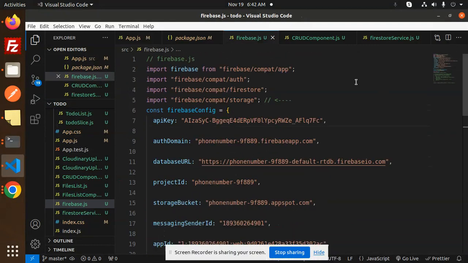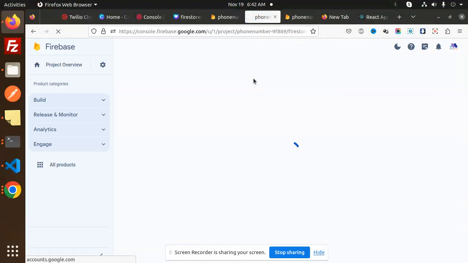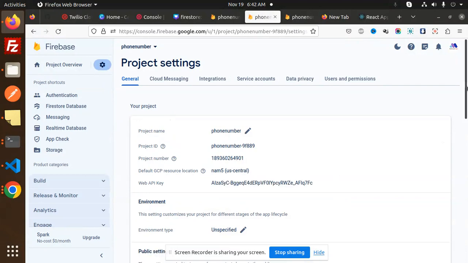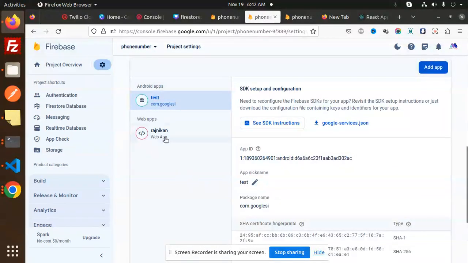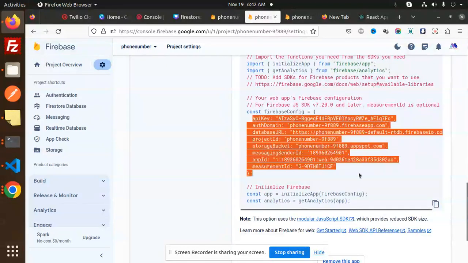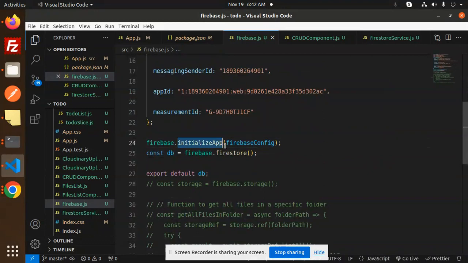So let's get started. First we have Firebase. Make sure you create the firebase.js file. This is the Firebase import, and this is the Firebase config. How do you get this Firebase config? Go to your Firebase account, go to your project settings, and these are the details. When you create the application, you just copy this, API key and all, and paste it over here. Then you initialize the Firebase app with the Firebase config, then db is Firebase Firestore, and export that db.